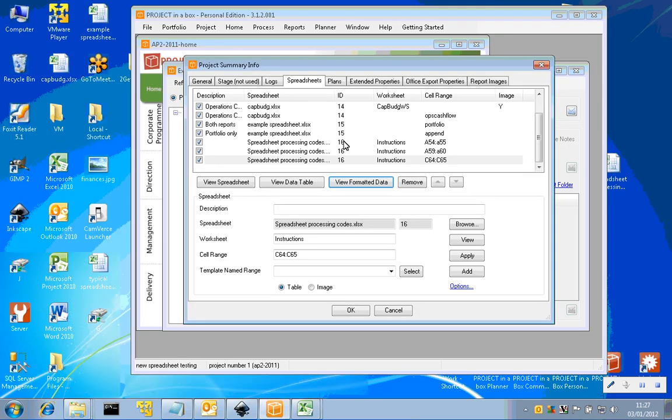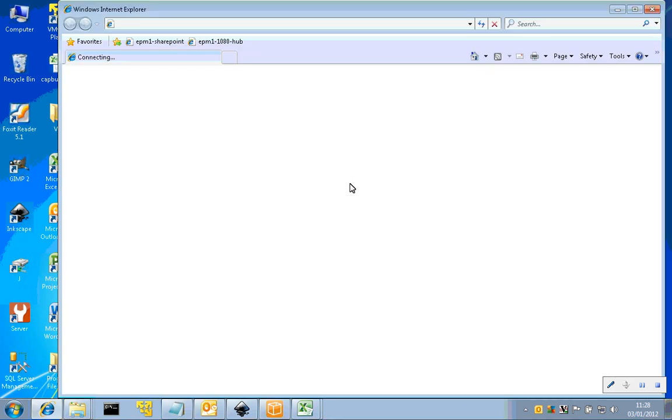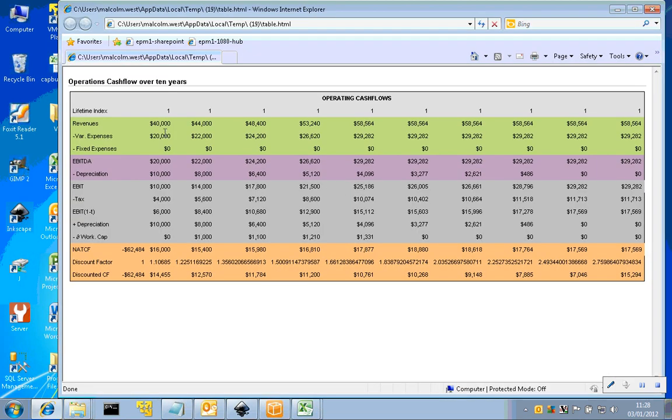Now we can have a little look at how some of that all comes together. So here's an example of a sort of a cash flow type calculation that's being done in a typical spreadsheet, and we can see how that looks. And you see here, this is a more typical example. This isn't using any Project in a Box codes at all. This is just bringing it straight across from Excel and presenting it out into the report.